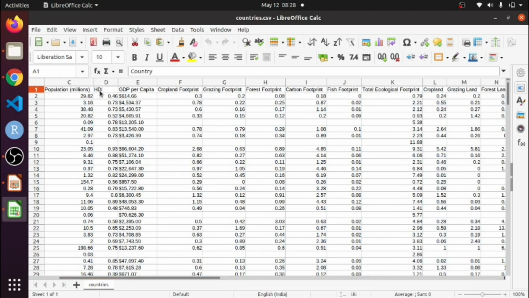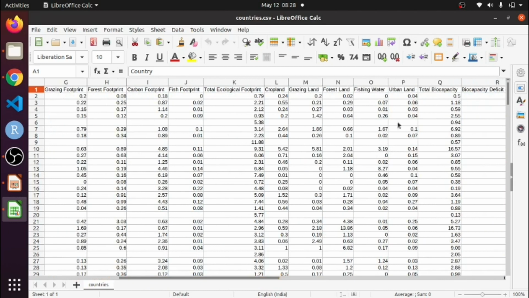So HDI means Human Development Index. I don't think you need to worry, this is very simple and easy to understand. And this is the GDP, Gross Domestic Product. And these are some variables like cropland footprint, grazing footprint, the biocapacity and the ecological footprint, which most people don't know. So I will explain these variables. Then we are finally going forward.